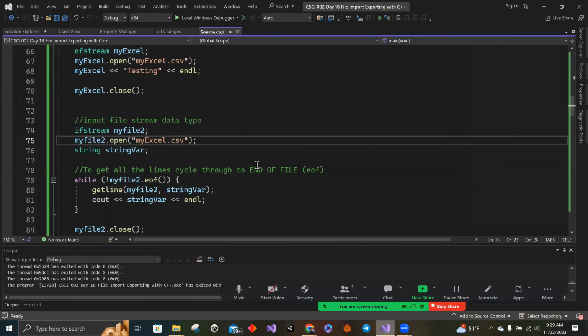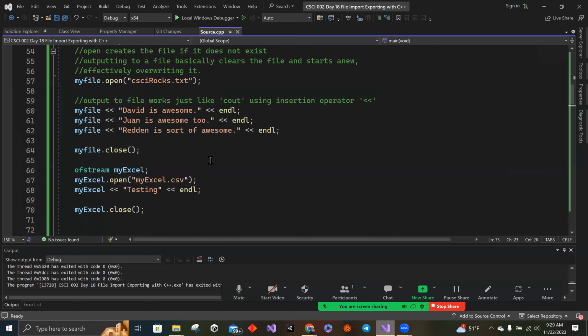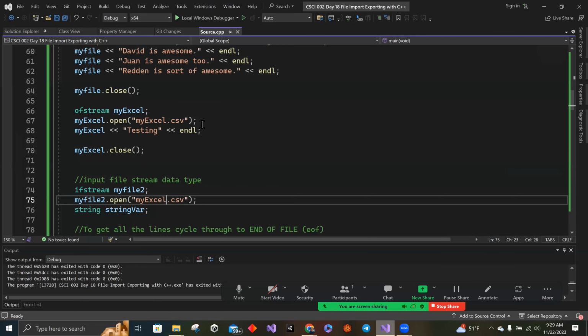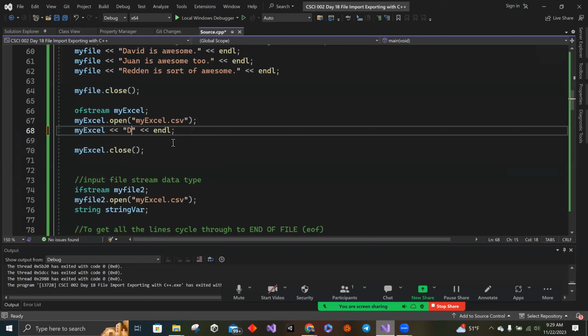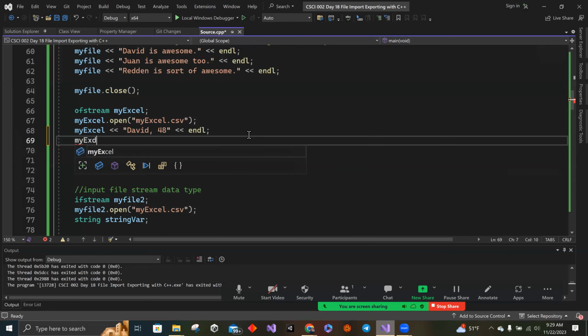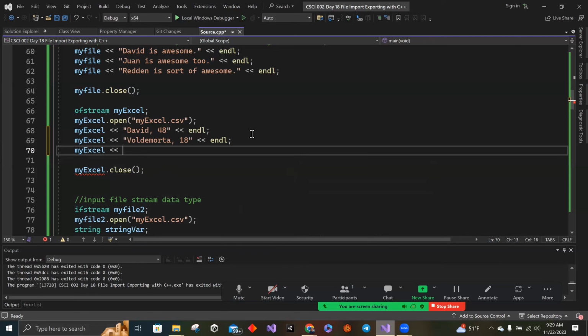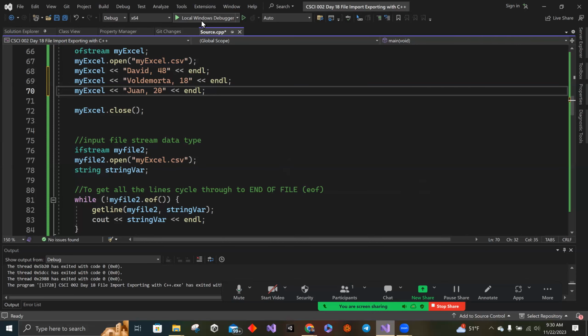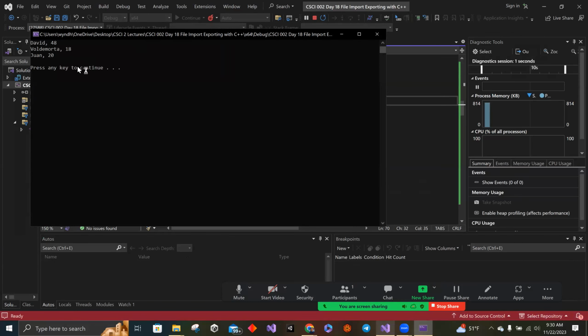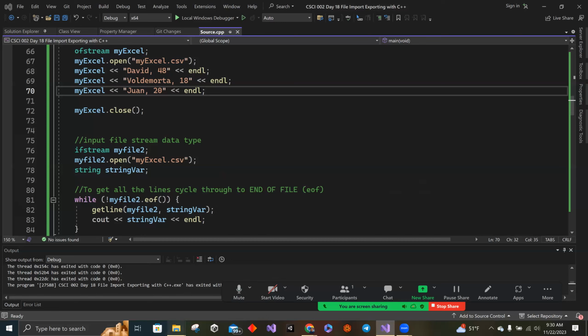Let's see what we want to do. I don't want to do testing. Let's do what I said. David, comma 48. Voldemorta, comma 18. Juan, comma 20. Closed it, and then I open it again down here and see what it looks like. Okay, here it shows exactly what I typed, but now we can go look at the file that we created.